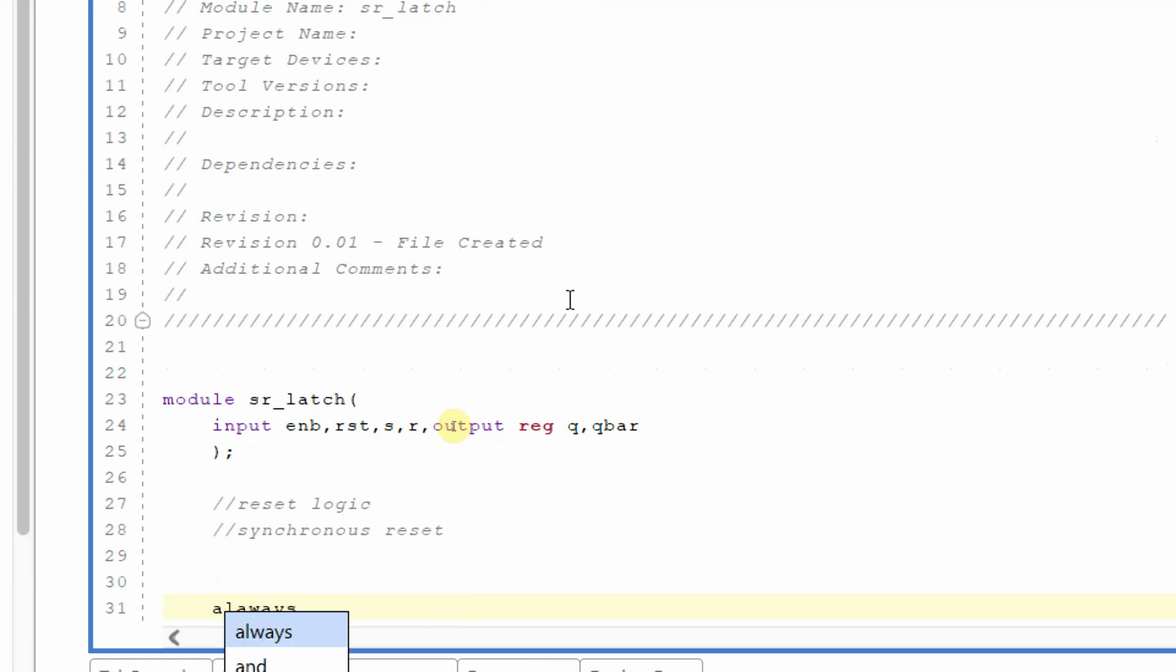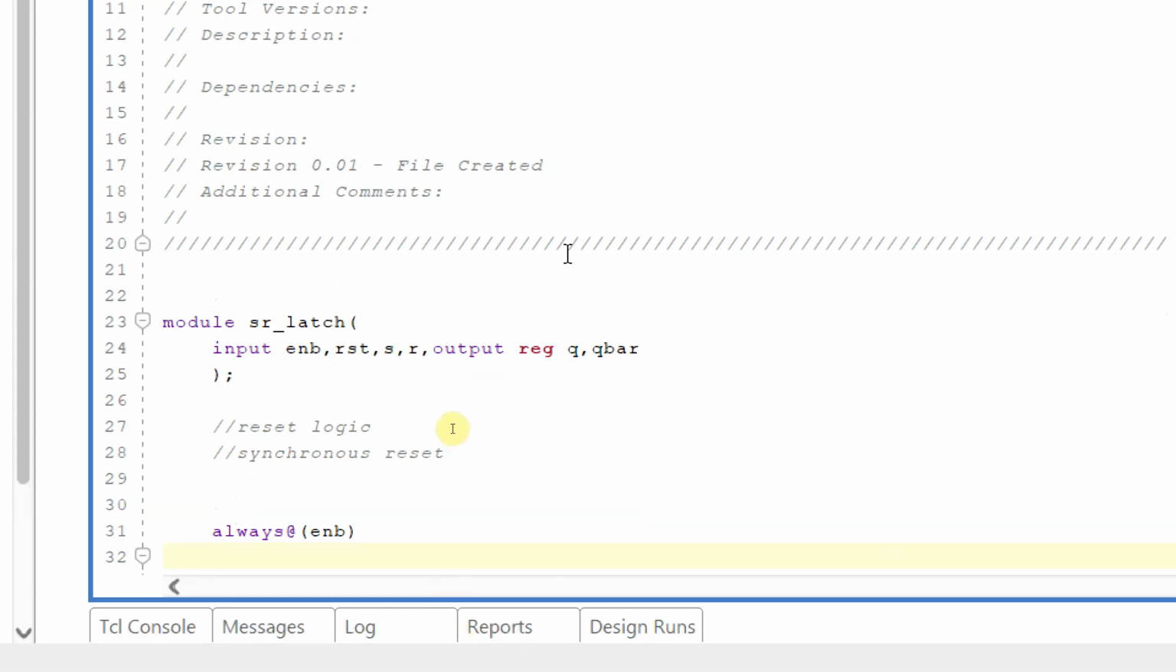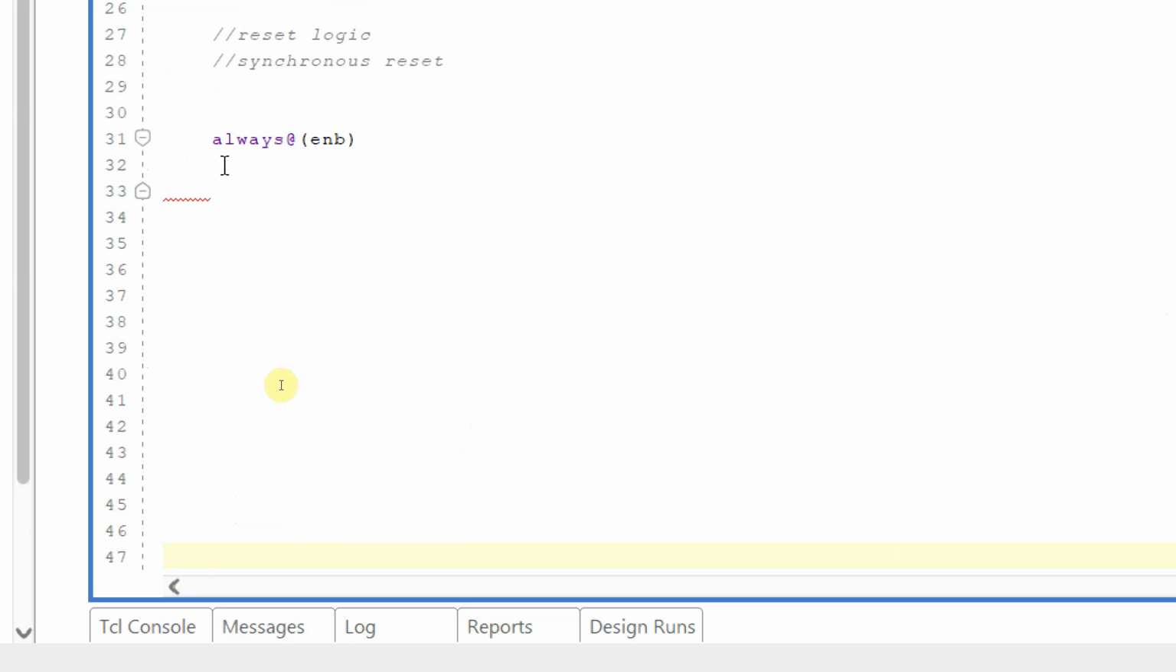So coming to the synchronous reset, we are going to have an always at the rate enable. So whenever there is any change in the enable, this always block will be executed. Here we are not going to use star because your latch is only dependent upon your enable signal. If there is any change in the enable signal, then only your always block should be executed and your device should be done.